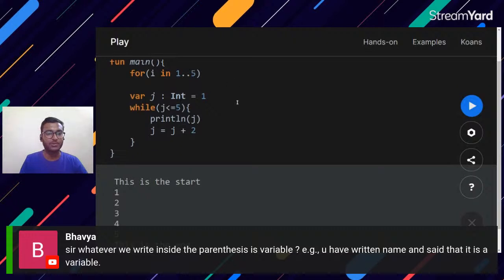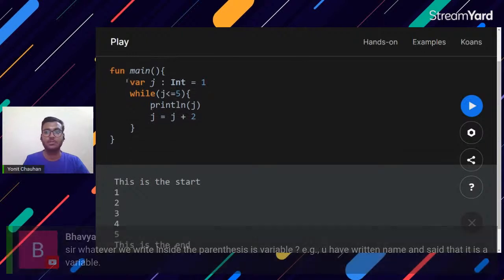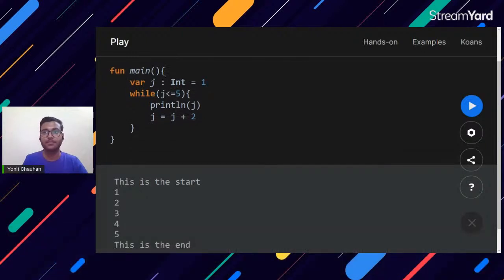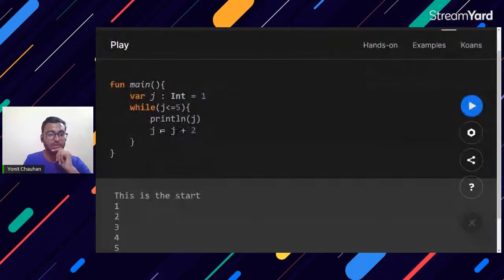There are many more ways to actually write the same piece of code. Like I have written j is equal to j plus 2. Before this I had written j is equal to j plus 1. This can also be written as j plus plus. This also does the same thing. It's called a shorthand operator because it just shortens the line. Instead of writing this whole new line, we can write j plus plus and it will do the same thing as j is equal to j plus 1.